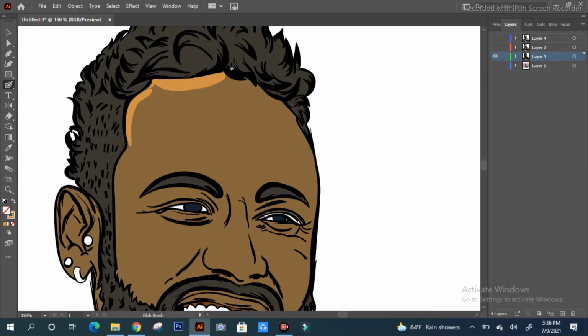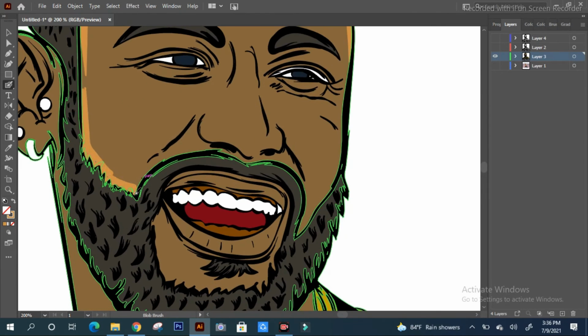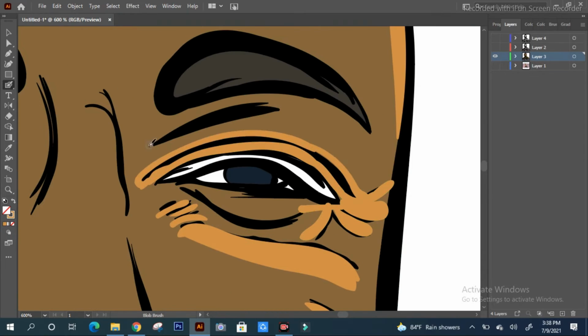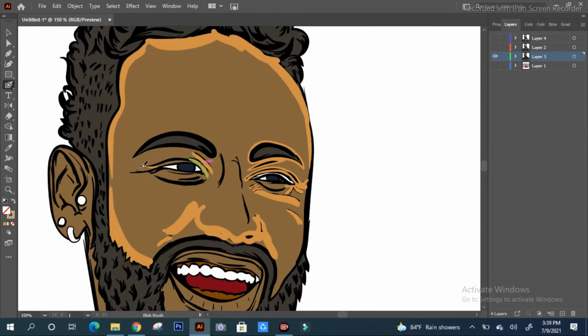So all shapes are colored. Now time for light shadow. Select brush tool and start making shadow. Don't worry about the border. We have a copy, so don't worry.